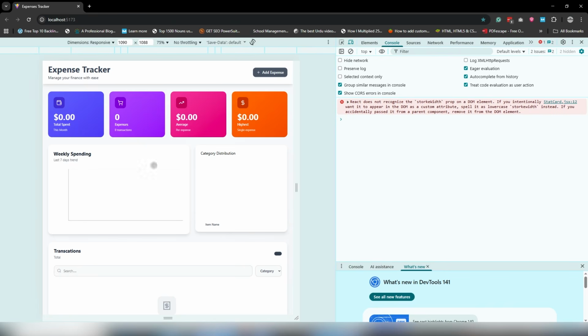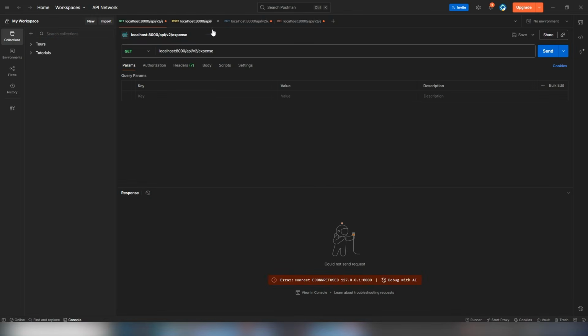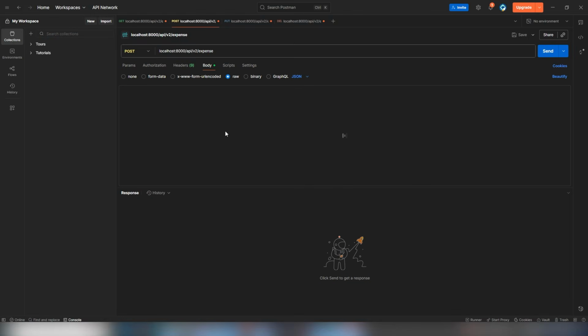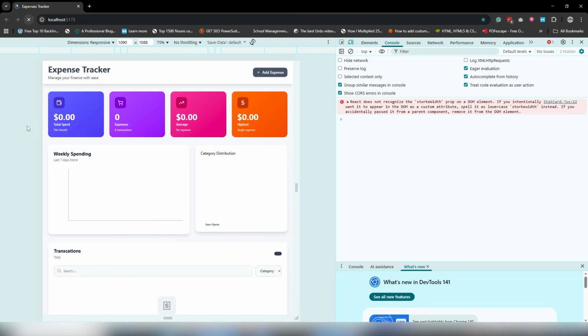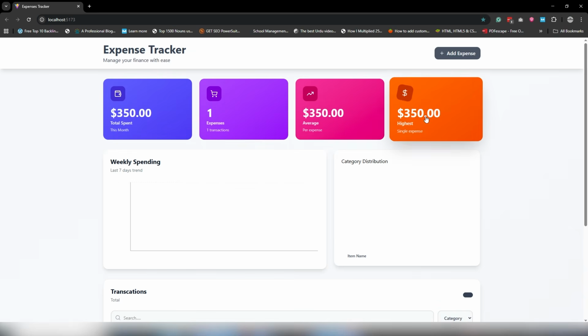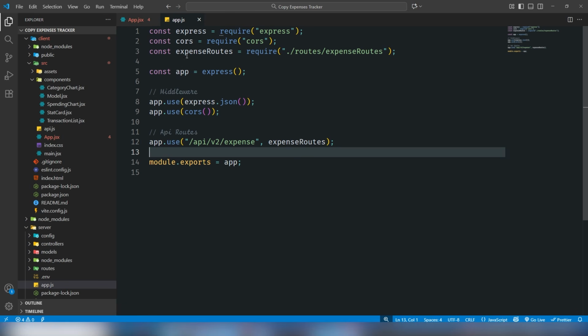There we go guys. Let me add the value by adding the amount like this. Just click on it. Alright, so let me refresh the page. There we go guys, as you can see 350 item 1, and yeah, so we are able to see the data appear from the database. But we need to work on the charts and also other important things. So let's move on to our code editor, and we're gonna work on that guys.